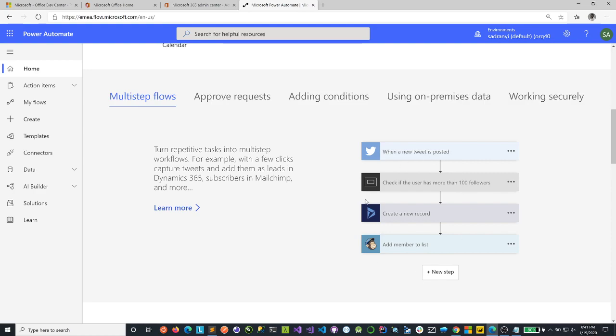So this is another cool subscriber list where when someone tweets at you, it checks to see if they have more than 100 followers, then creates a record for that person and adds them to my member list. Kind of like you want to create a follow list, people to follow. If the person doesn't have more than 100 followers, I don't want to follow them, something like that.